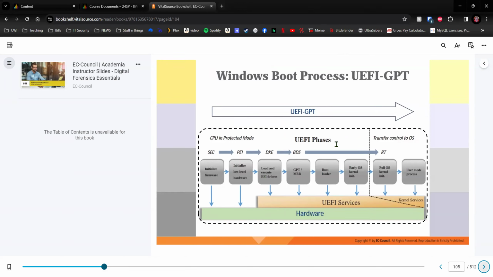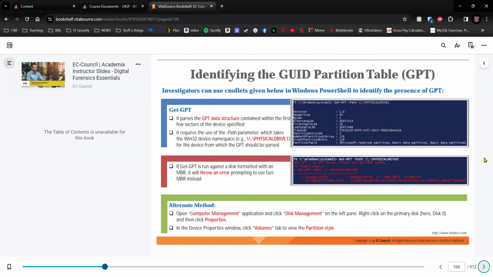This is the UEFI GPT boot record. Notice how it's a lot more linear. So there's a bit of a difference there. Identifying the GUID partition table.